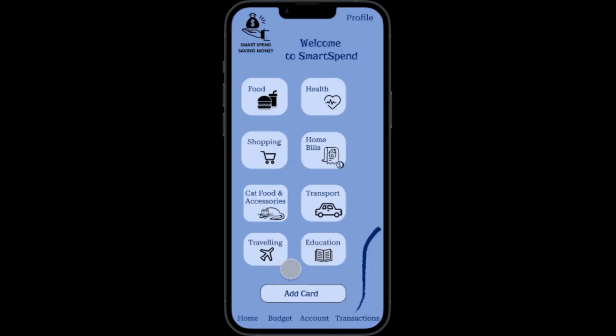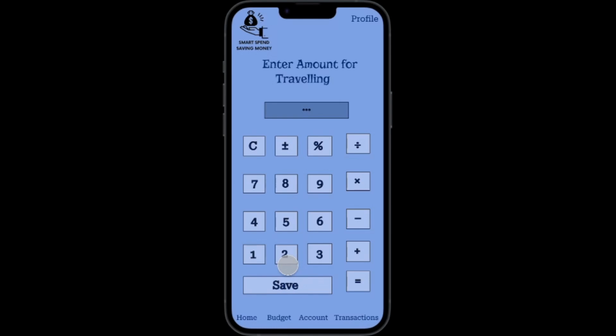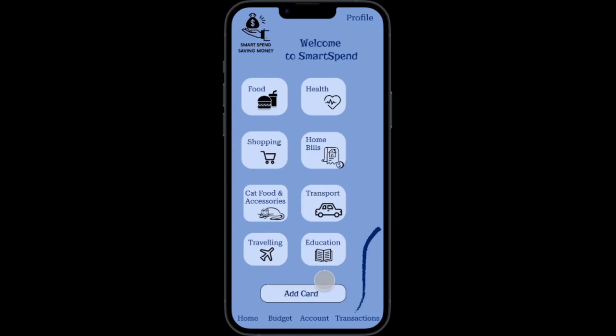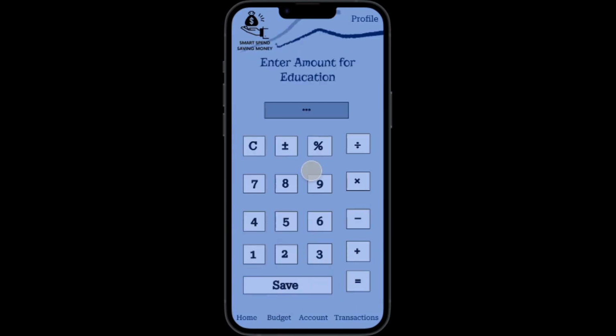Then we have another option for traveling. If you wish to travel somewhere out, you can also track the expense of traveling here and then enter the budget. Then at last we have the option to write the expense of education, where we have the fees of schools, universities or any type of education you are taking or your money is being spent on, so you will enter the amount of it there.